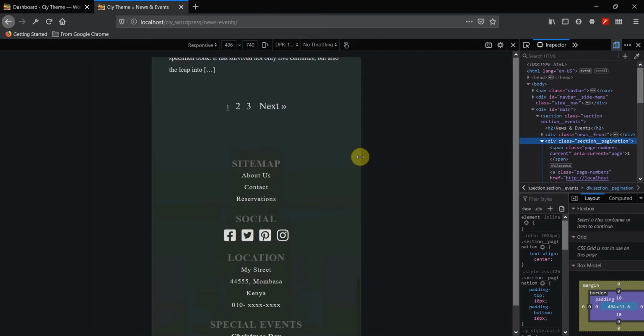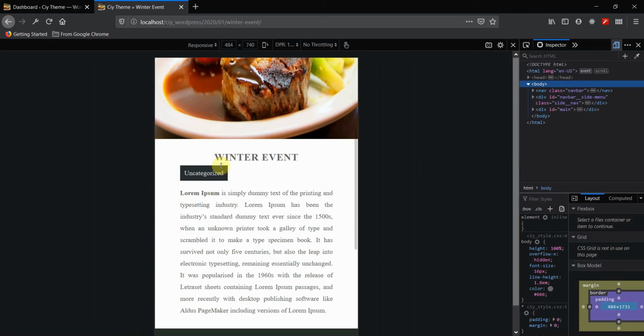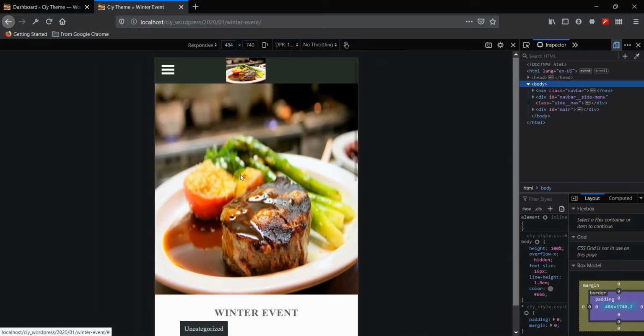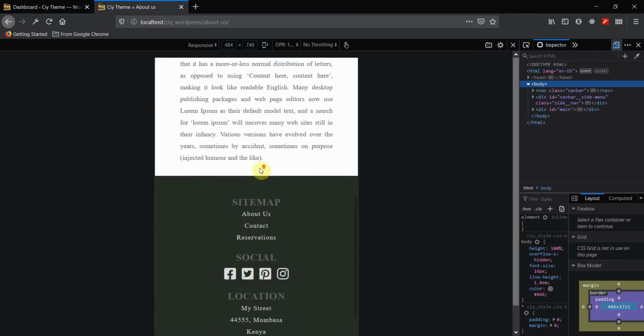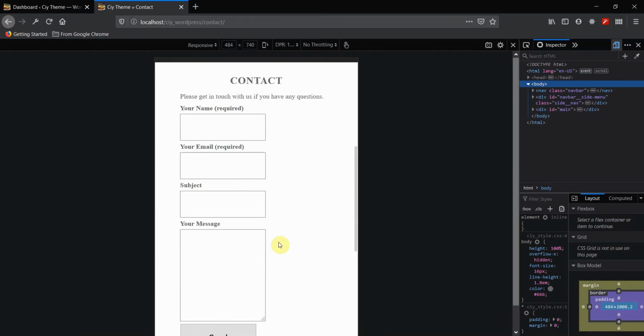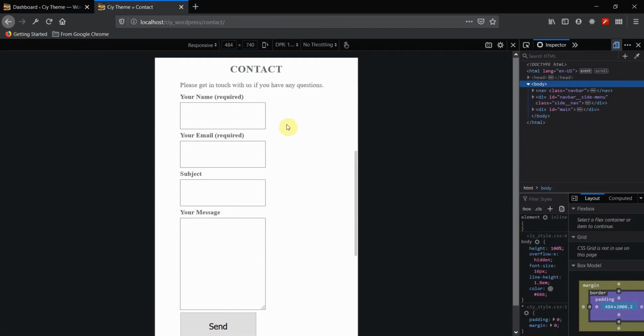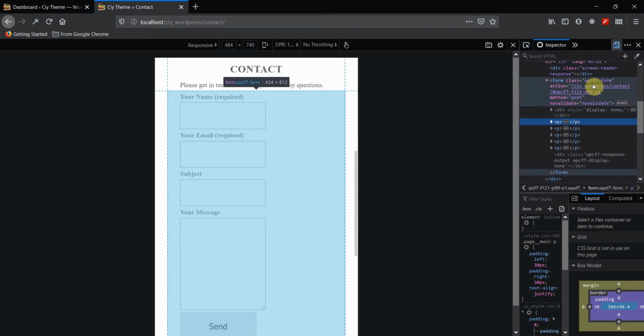All right, let's move on here. Let's take a look at each individual post. It looks fine. Let's not bother too much about that. And then about us looks all right. And let's deal with the contact form. Okay, so maybe make this one a little bit bigger. Now it's half screen, it doesn't look that nice. So let's target the fields. So we use this form here, WPCF7 form class. So let's deal with those.